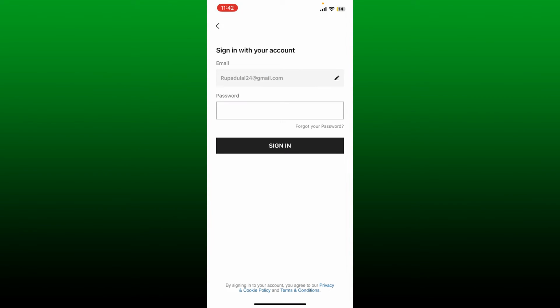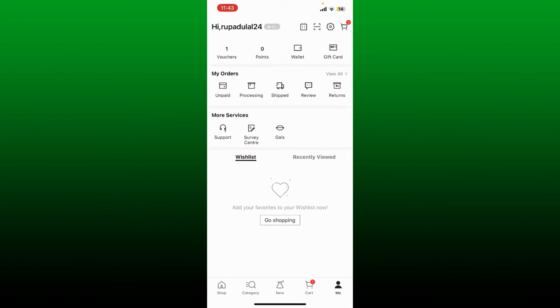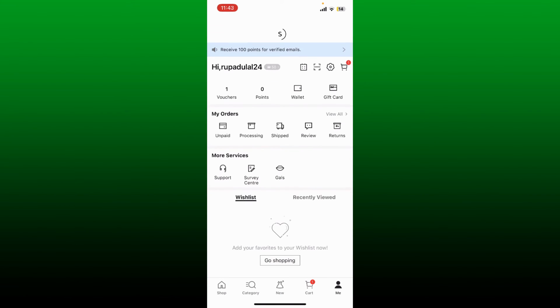On the next page, you'll need to type in your password. Make sure to type in the correct password that you created while signing up for Shein and tap on the sign in button. But if you're having trouble remembering your password, tap the forgot your password link and follow through the on-screen prompts till the end to reset to a new password. After tapping on sign in, you'll be able to log into your Shein account.